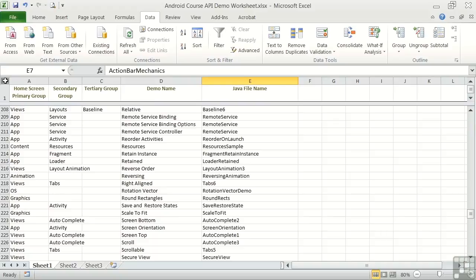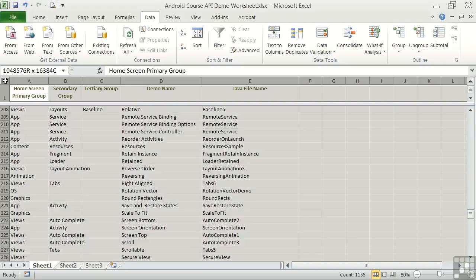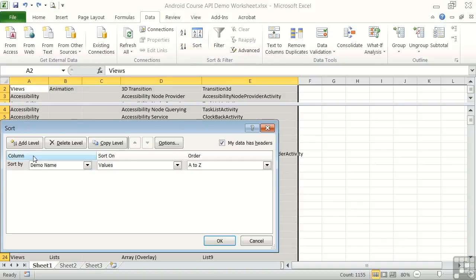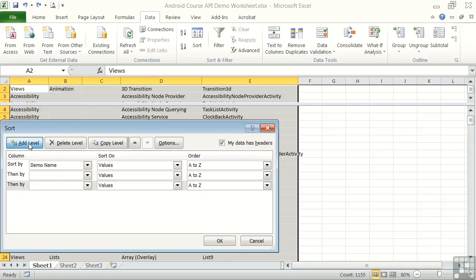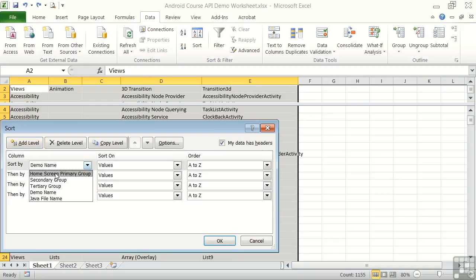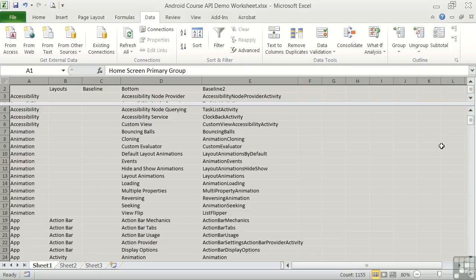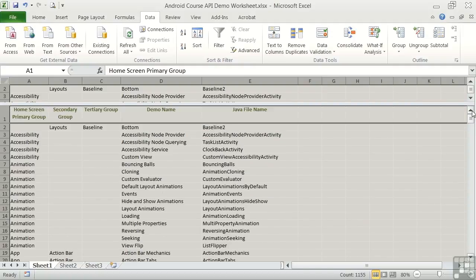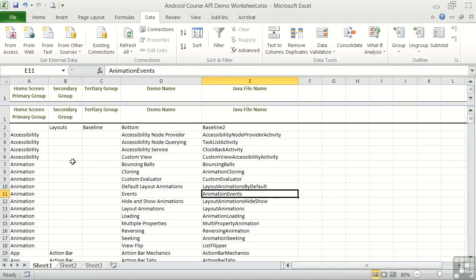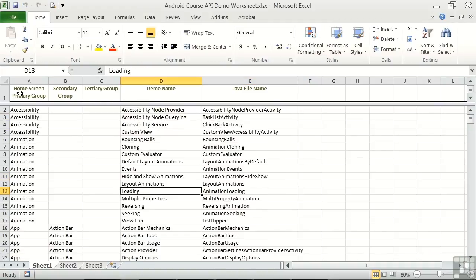Now let's go back to the sort that we had. So we click on the upper left, click Sort. I'm going to add back levels. I'm going to sort by primary home screen, then secondary group, tertiary group, and finally demo name. Click OK. So I've gone back to the original sort that we had, sorted by the first 4 columns.